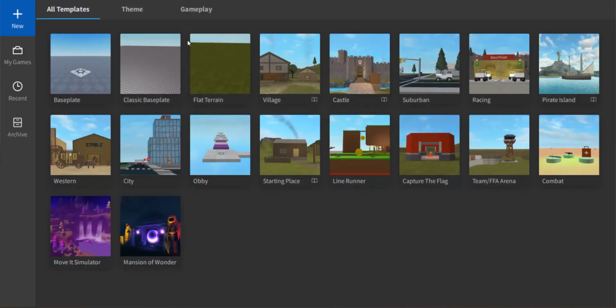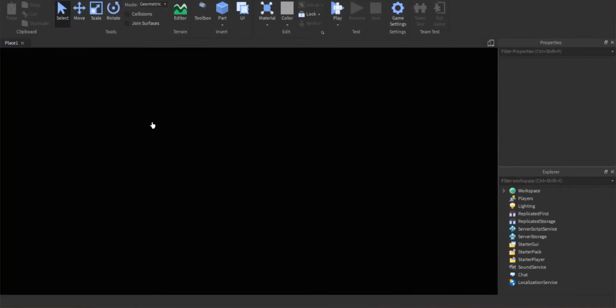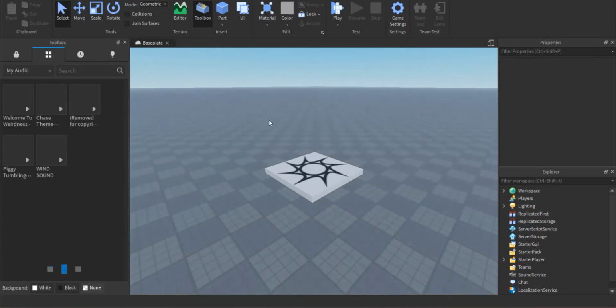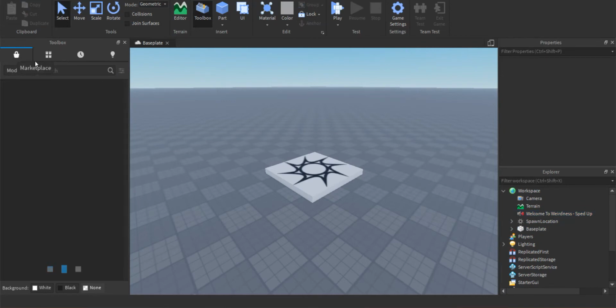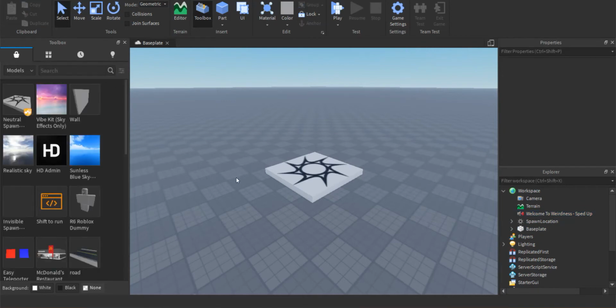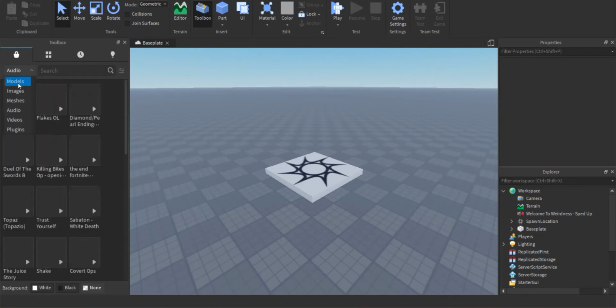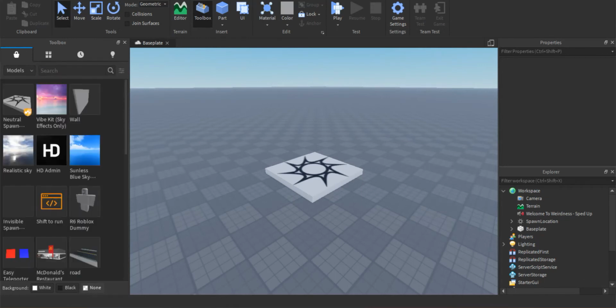So we want to back over into Studio, and we just want to grab a flat base plate. And then this is the chase theme I want to use. I uploaded it earlier. I suggest uploading your own audio because of the changes that they are making. I added reverb to a piece of Gravity Falls music, and that's what I'm using.